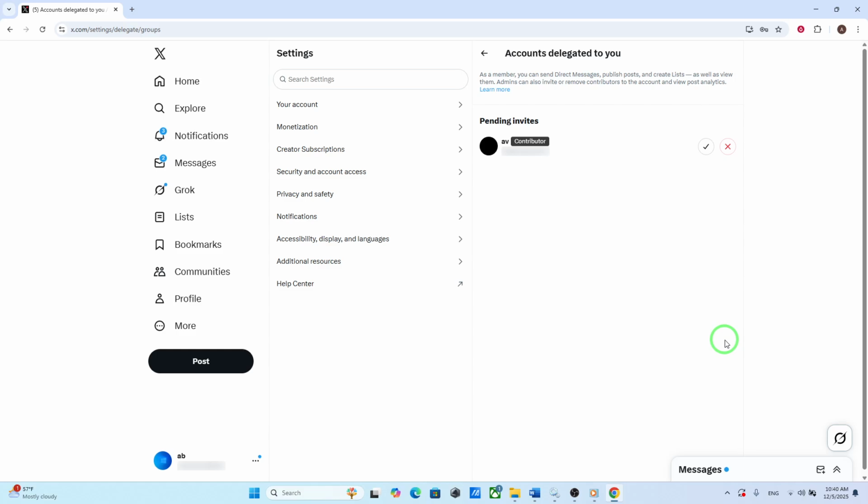And that's it. You've successfully removed yourself from the delegated role on X. From now on, you'll no longer have access to manage or act on that account, and the changes take effect instantly. This simple process gives you control over where your access is shared, keeping your X experience secure and organized.